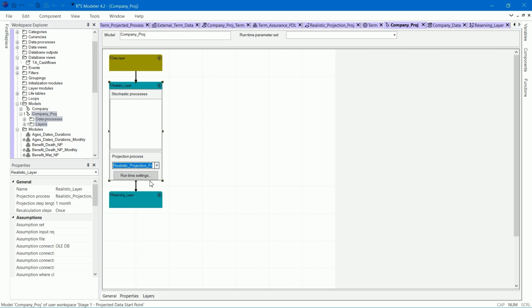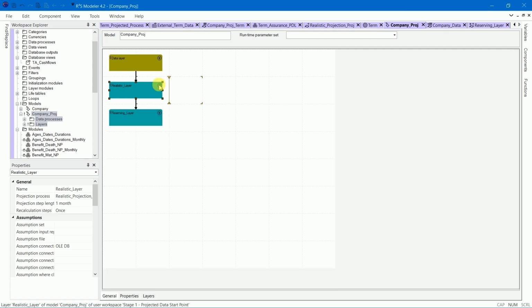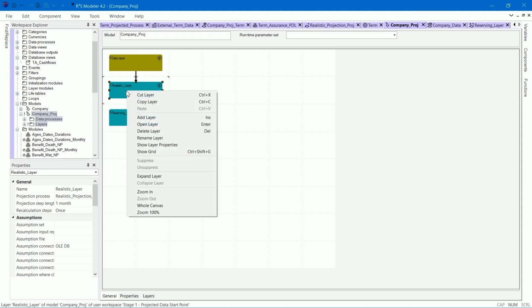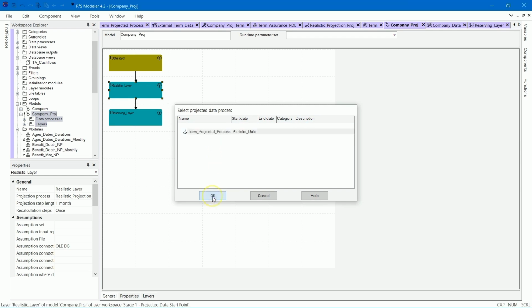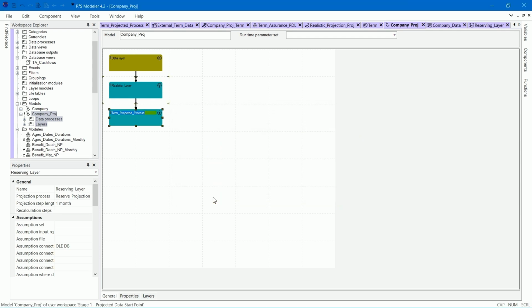Next, we will add the projected data layer. Right-click on the realistic layer, click Add Layer, and select Projected Data Layer, and select Term Projected Process. Name the projected data layer external_NP.